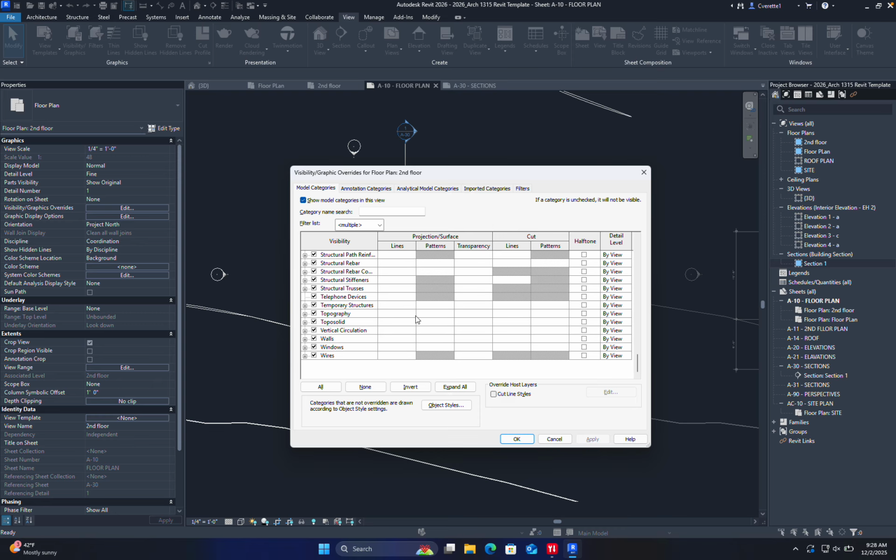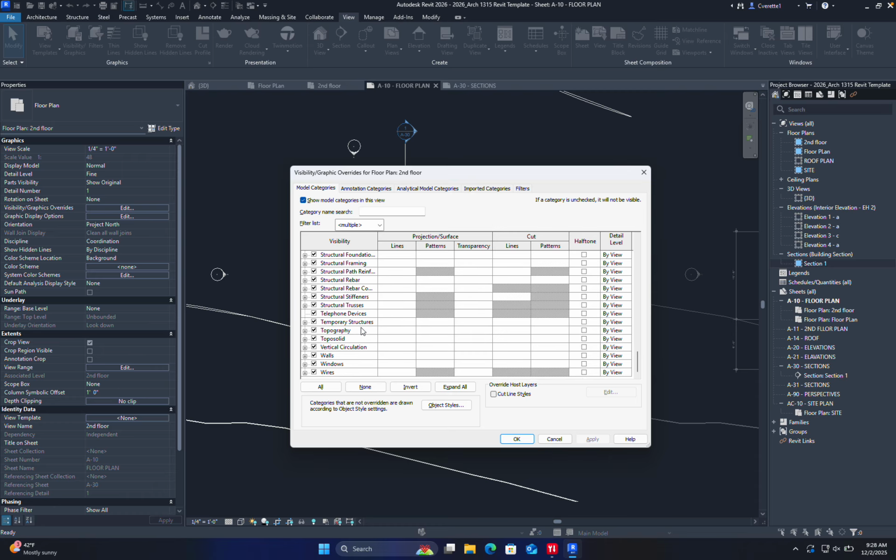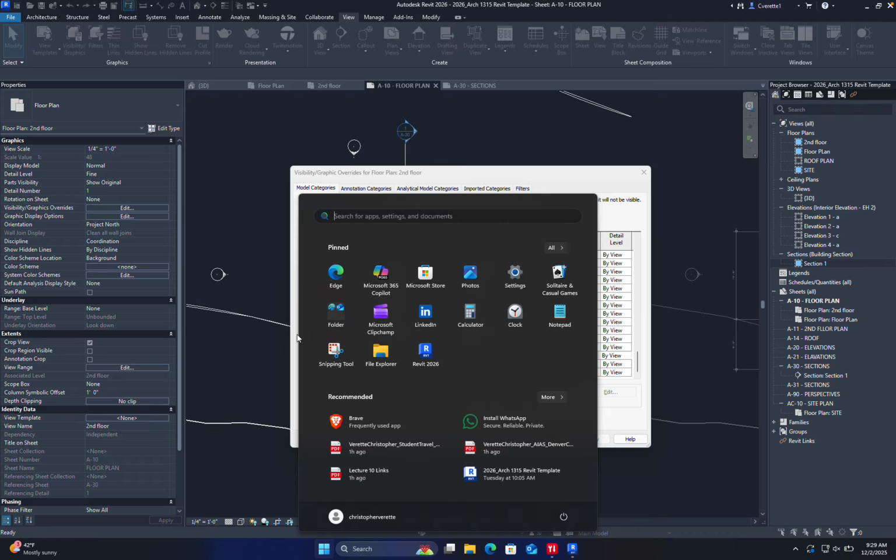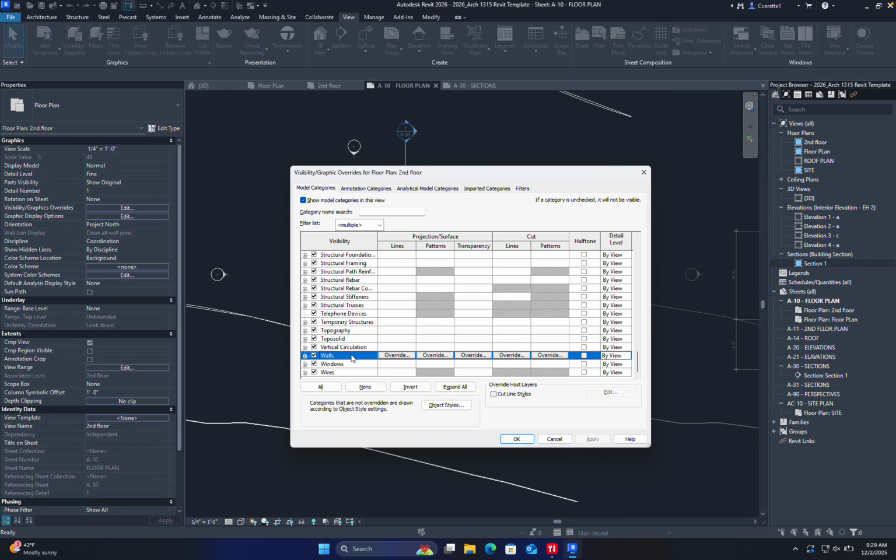In our case, just for the sake of tutorial, I only want to add a cut pattern to a certain number of categories. I definitely want to add it to topography. I definitely want to add it to the walls, but I don't want everything in between. So I'm going to hold Command, or sorry, Option. I forgot that's the Windows button on mine. And actually select the few that I do want to cut through.